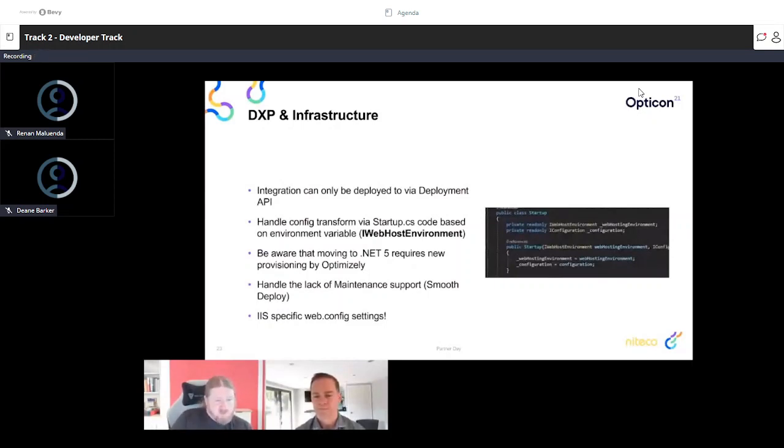Handle those config transforms, push everything to the startup, check for your environment variables, all of that, so you can deploy stuff and check for integration, pre-prod reduction where you need to, whereas before we would have done config transforms. Be aware that there's new provisioning required. So, talk to customers, work it out, and then do that migration.